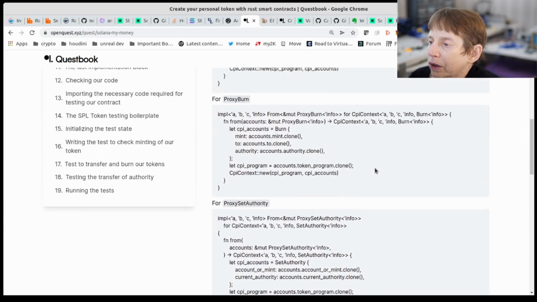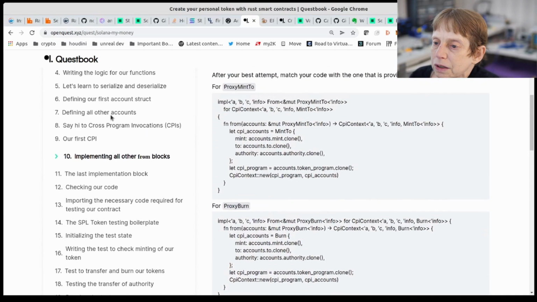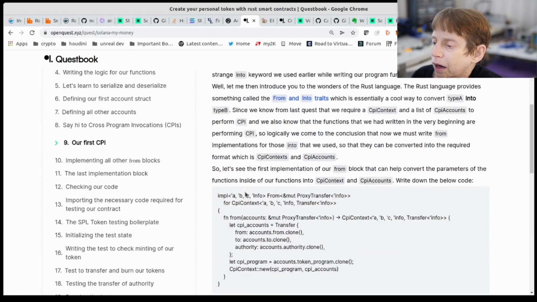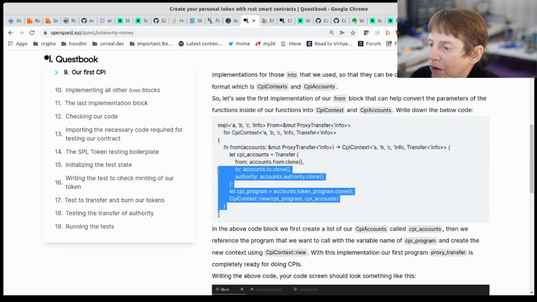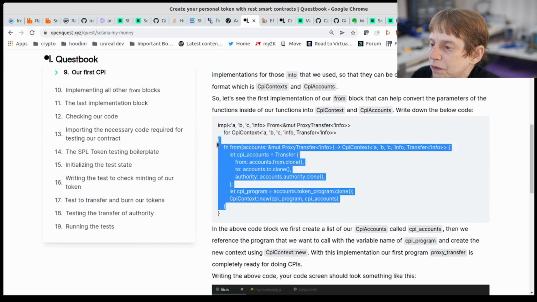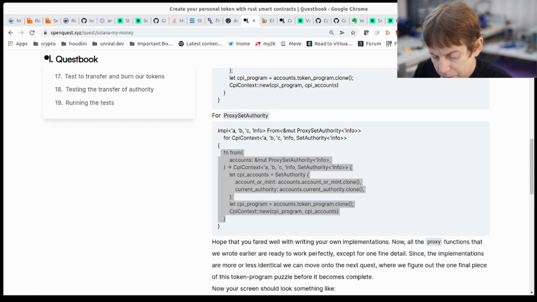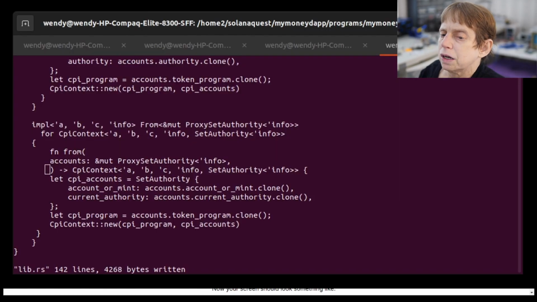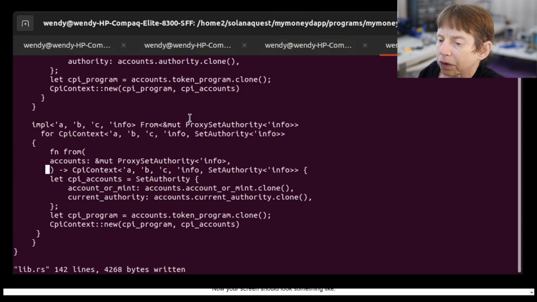So what we're going to do now is I'm going to do another copy and paste. Okay, so now we have all the code in here except the last one, which we're going to talk about now.